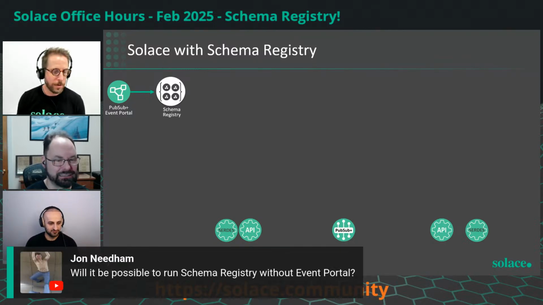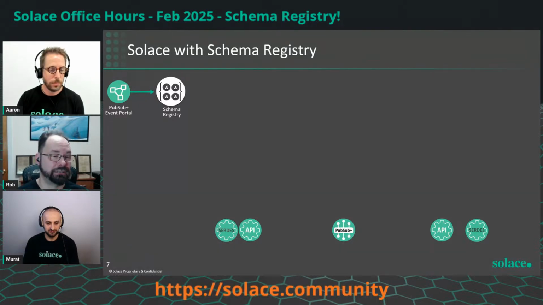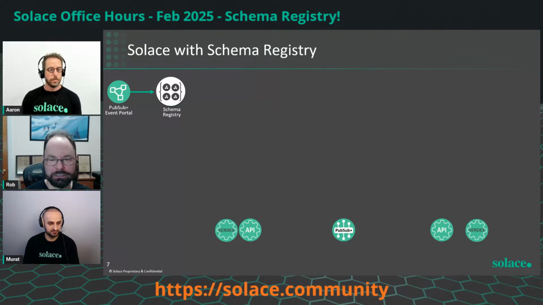I think we just answered this question, but John here asks, will it be possible to run Schema Registry without the event portal? And I think definitely, right? Yeah, absolutely. Even in cloud, and especially in self-managed, of course, you'll be able to run Schema Registry without event portal, and that first self-managed GA will allow you to run Schema Registry separately. Cool. All right.